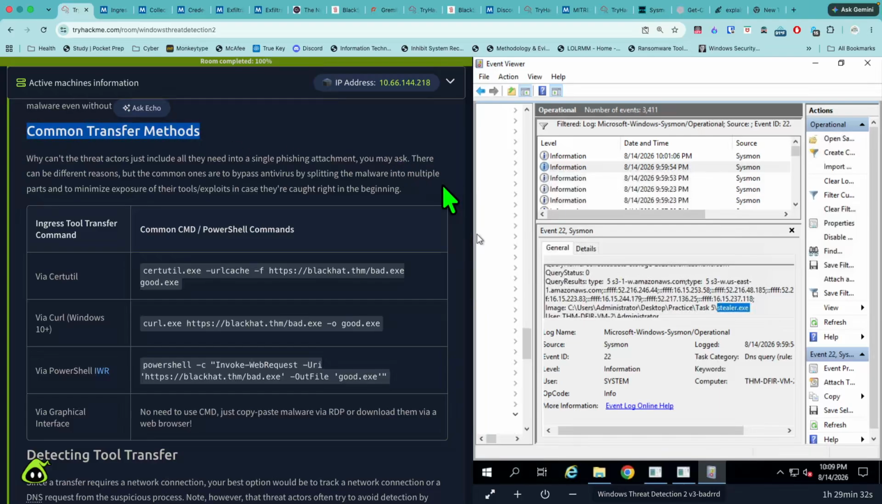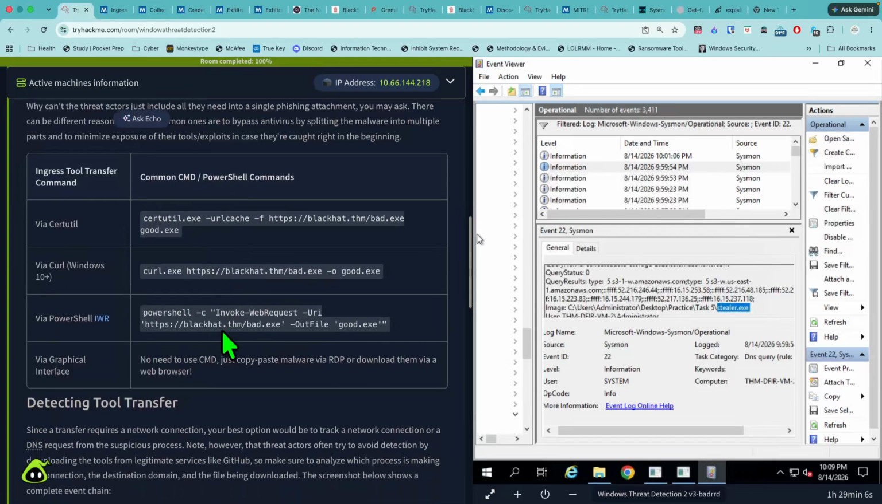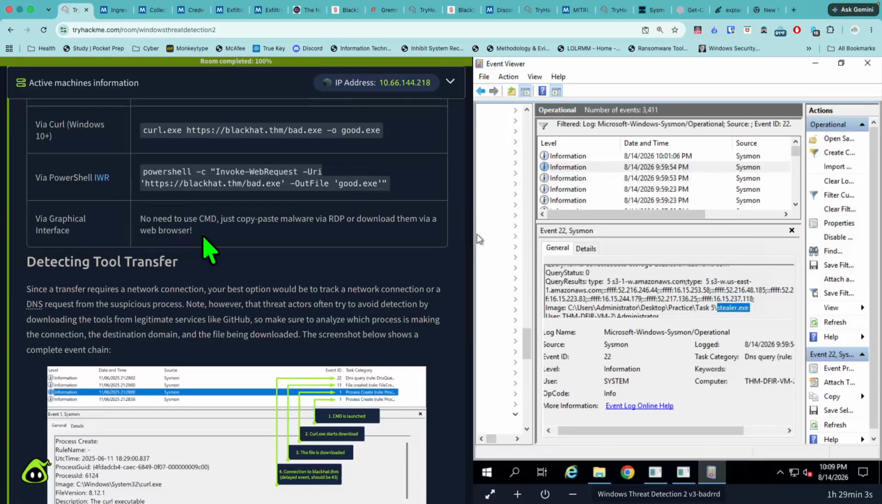Why can't the threat actors just include all they need into a single phishing attachment, you may ask. There can be different reasons, but the common ones are to bypass antivirus by splitting the malware into multiple parts and to minimize exposure of their tools and exploits in case they're caught right in the beginning. Some CMD commands can be listed here, and PowerShell commands on the right. And for via graphical interface, no need to use CMD, just copy paste malware via RDP or download them via a web browser.